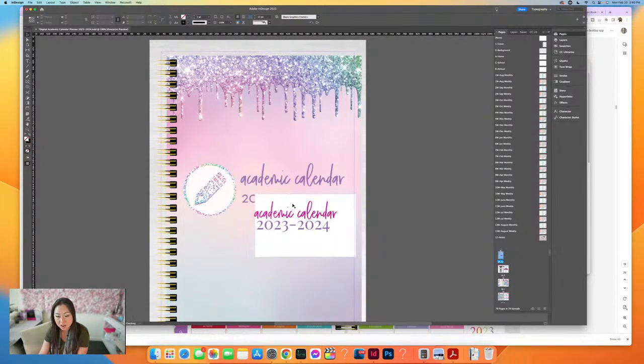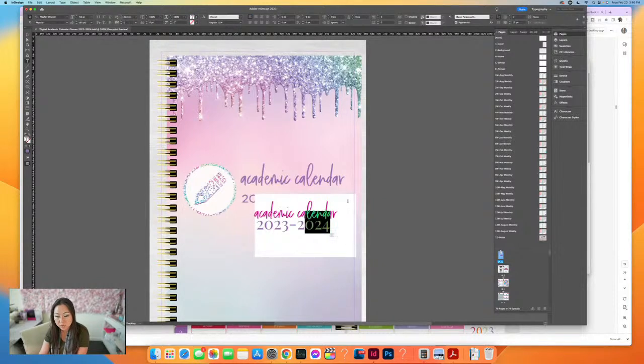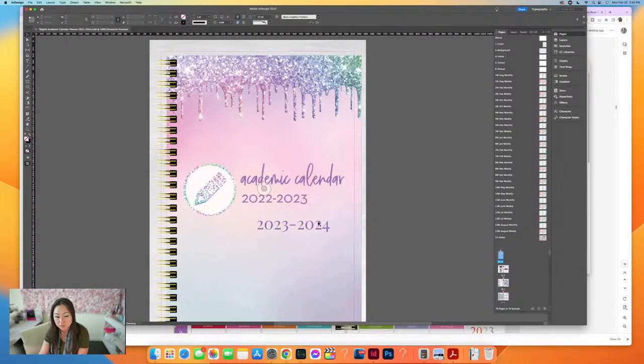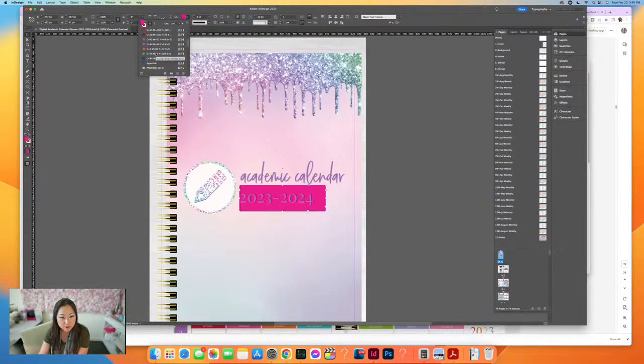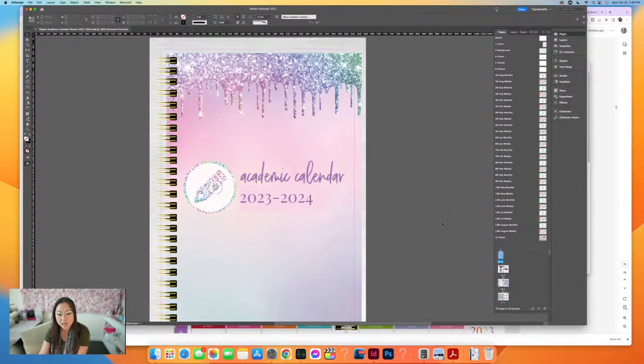So let's say we get rid of this. So we're going to get rid of this. And so now we want to put these new numbers over here. So we're just going to put this box here. And we're going to make this smaller, and we're going to add a background to this one. So maybe not that bright of a pink, maybe this pink, this light pink, and we're going to tint that down. So now it more closely matches that. And so now you have your academic calendar 2023 through 2024. So now we're using the old cover as our new cover.